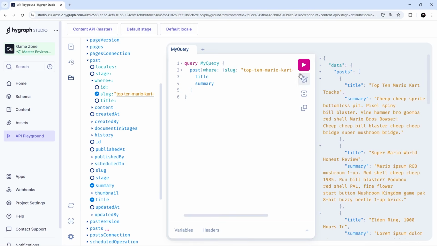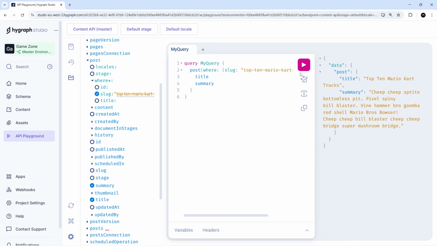So now we could hit this play button to send the query and see the response, which should just be that single post with the title and summary fields, which it is. Awesome. So then, that's how to use this API playground in Hygraph, and we will be coming back here later to construct and test queries before we use them in the front end. Next up then, we're going to connect our front end to this Hygraph project using a GraphQL client called Urql.